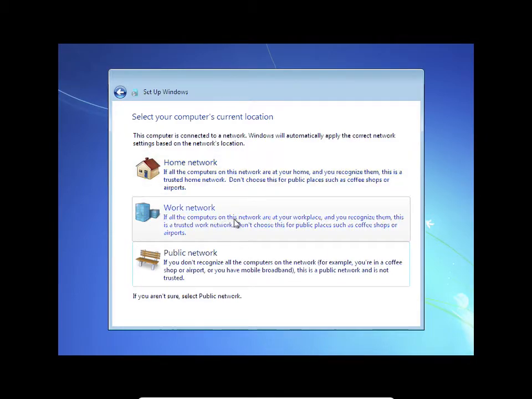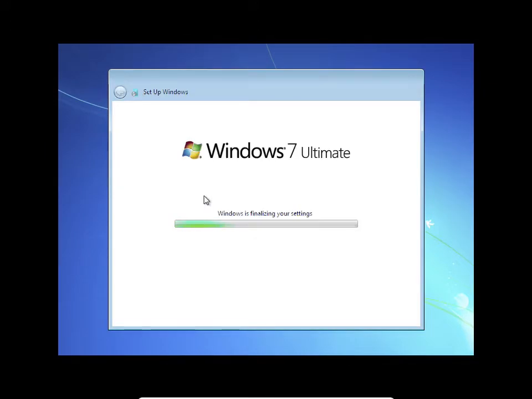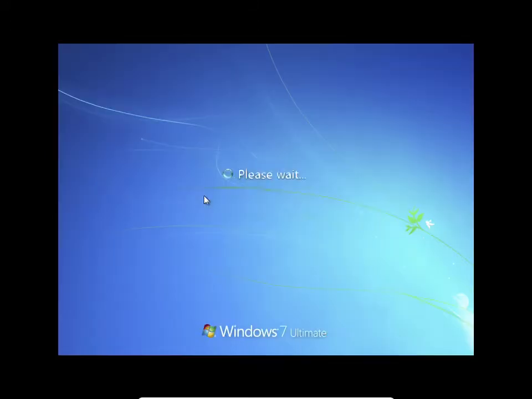Number two, if all the computers on this network are at your workplace, and you recognize them. This, I do not recognize all the computers on this network. So what do I take? Public. Are we together? But this can always be changed. I'm sure you have to do that. So I'll take work. So Windows is finalizing my settings.